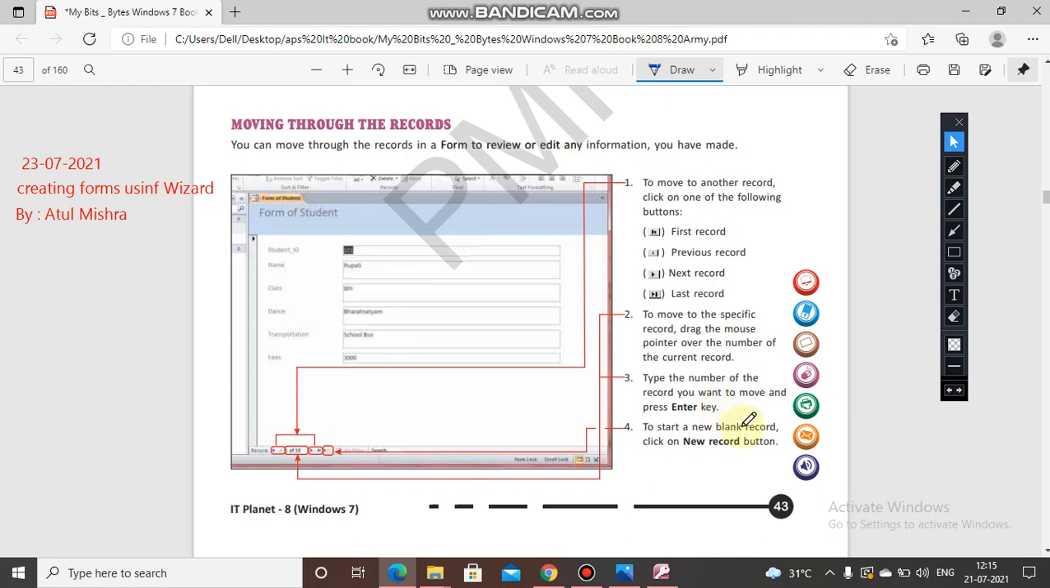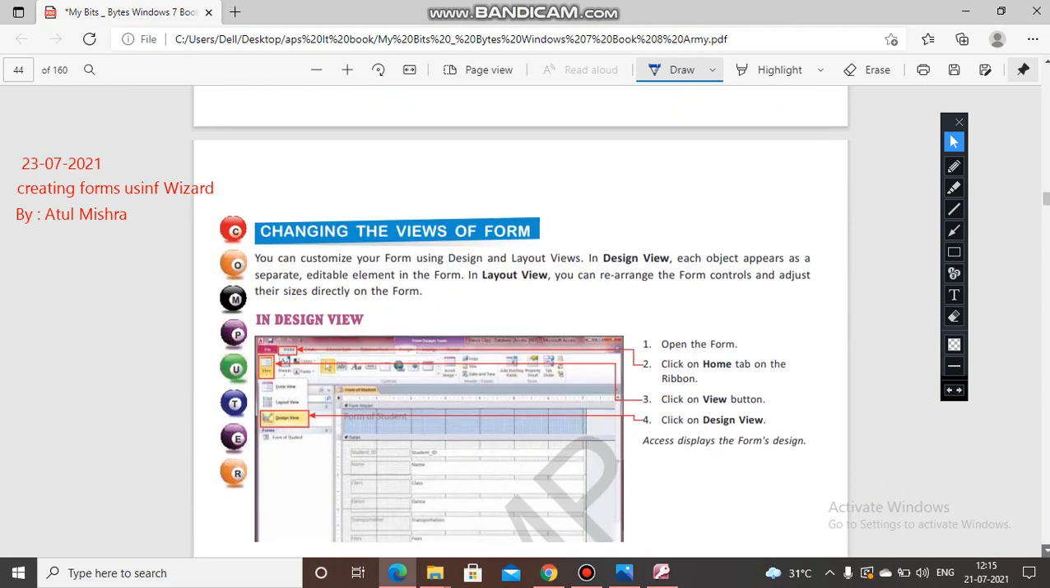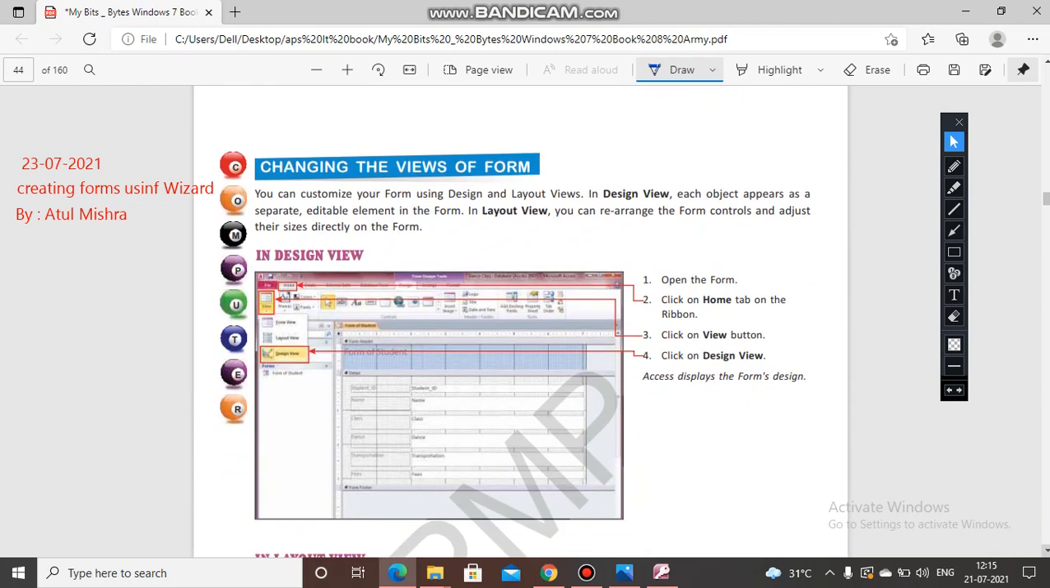To start a new blank record, click on new blank record as I have shown you, and enter the new things also in the form. Enter the new data and then press enter, and then again adding new data, we click on new.